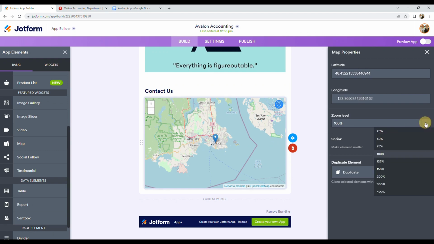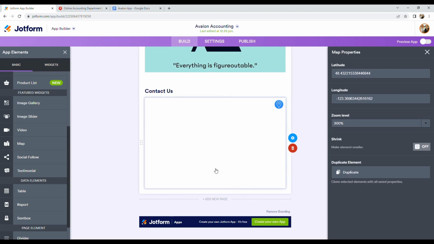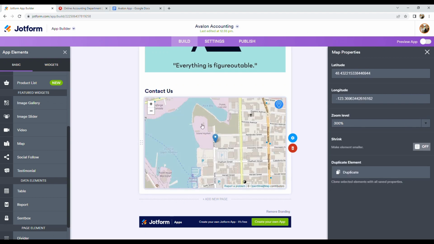And we can change the zoom level. I like 300 to really get a close view of where our office is there. So I think that looks pretty good. And next up, I want to add some text about where our address is, and then also some info about how to email or phone us down below that.